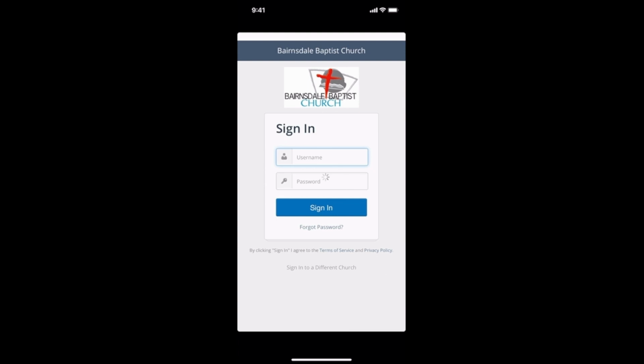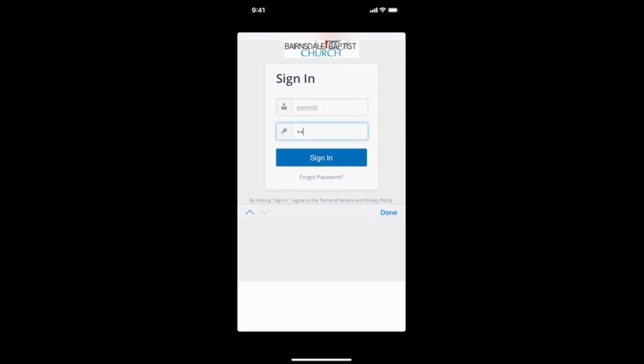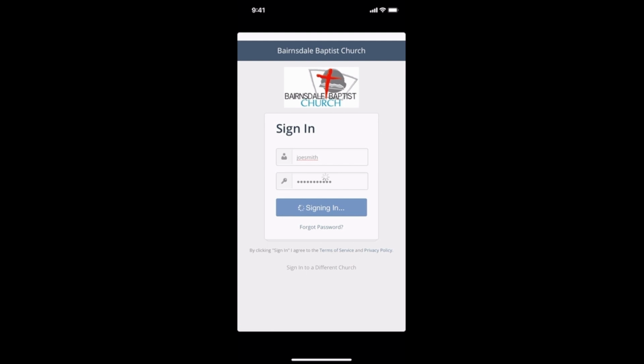Continue. And then as on the computer, Joe Smith, put in your username and your password. Again, if it remembers this, you only have to do this the first time. Sign in, and you're in your app.